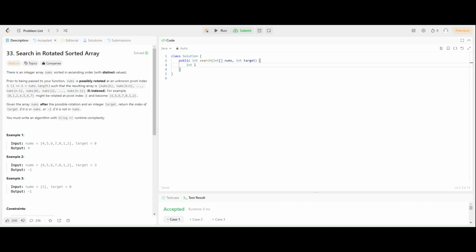So we need 3 pointers, left, right, and our midpoint. Right, so left is 0, right is going to be nums.length minus 1, and then while left is less than or equal to right, we're going to find our midpoint. Right, so (L plus R) divided by 2.